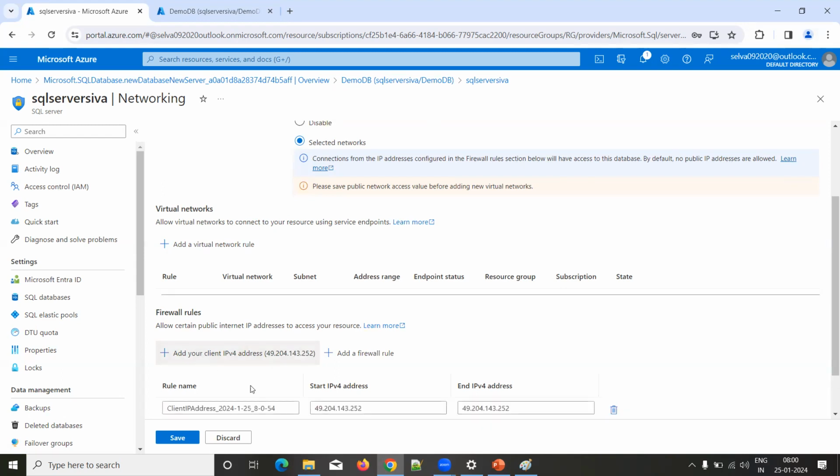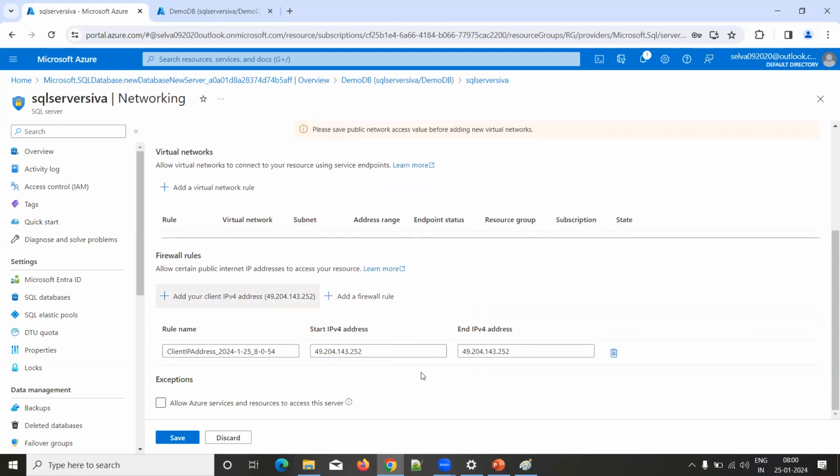So click this one. So it's added now, and here is one more option, the exception: allow Azure services and resources to access the server. This one also you have to check. I will tell you later why we have to check it. So you have to do these two whenever you are creating a new server or new database. If you are creating a new server, this firewall setting is important. So click save.